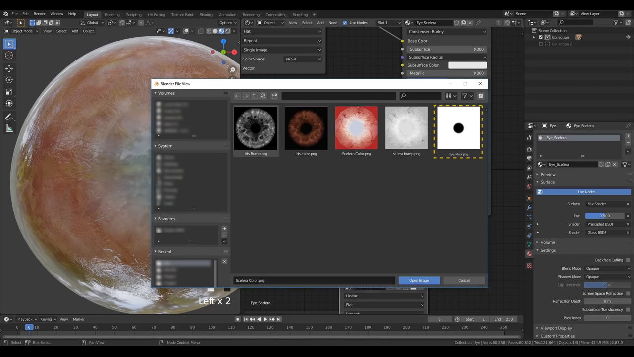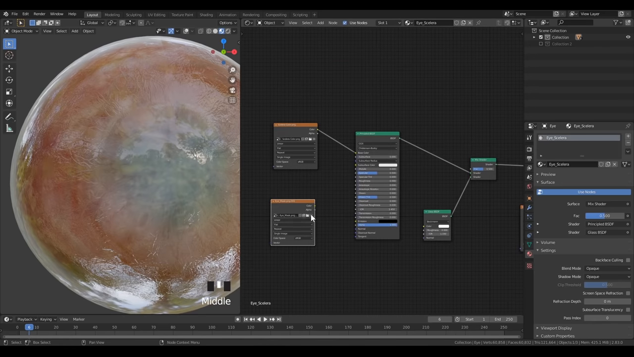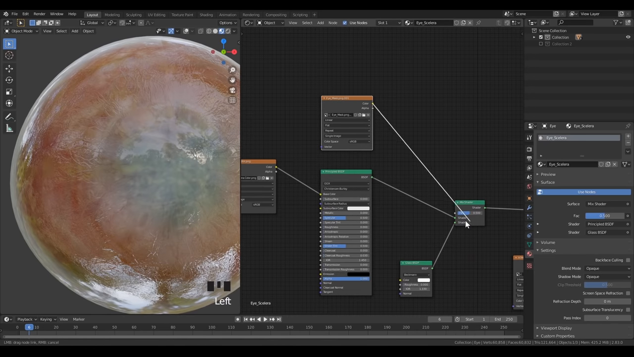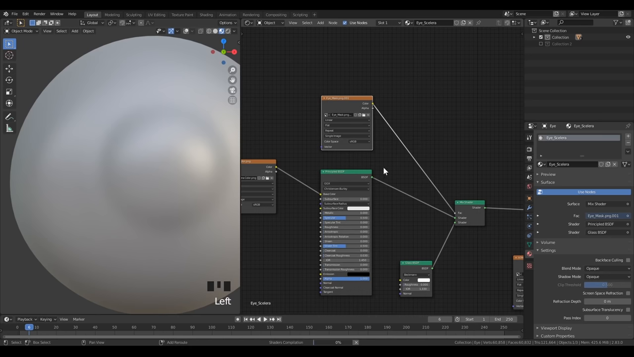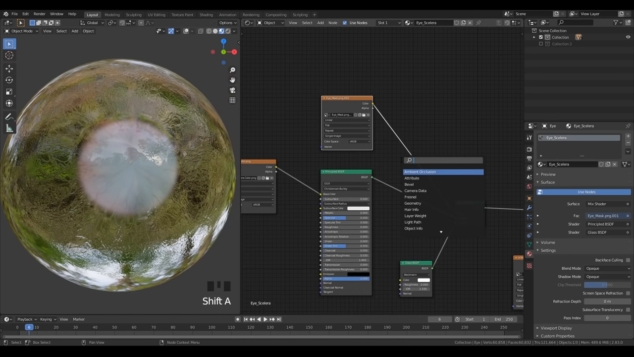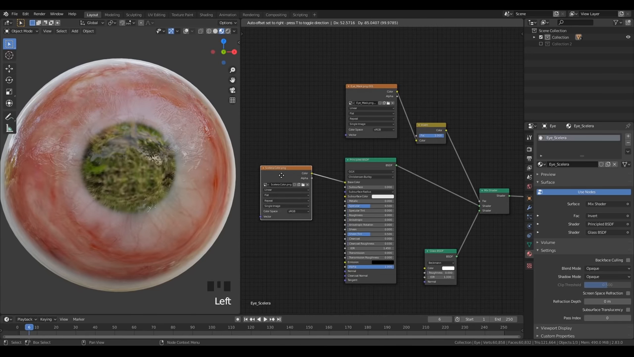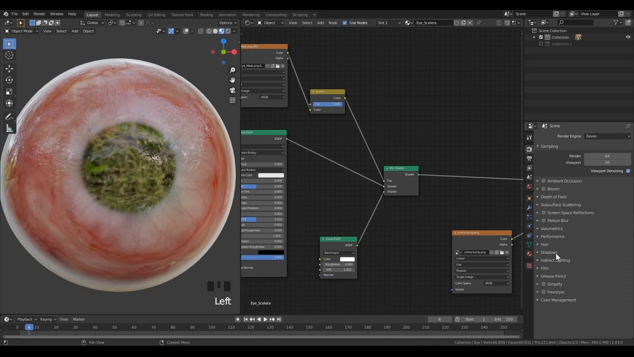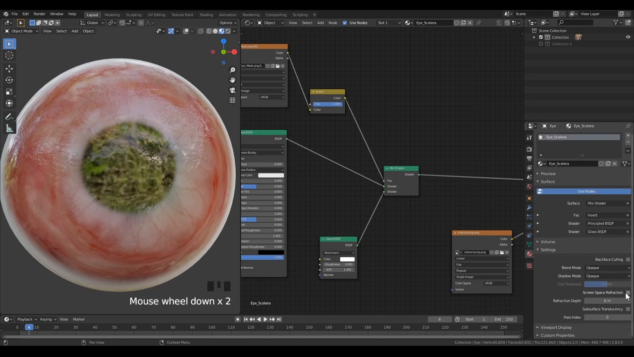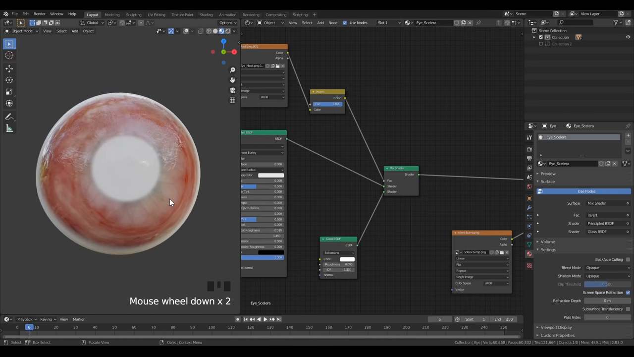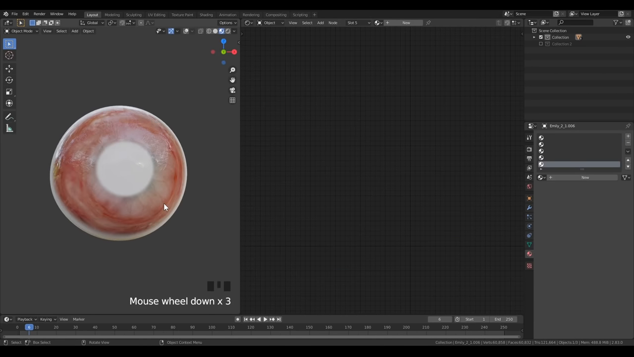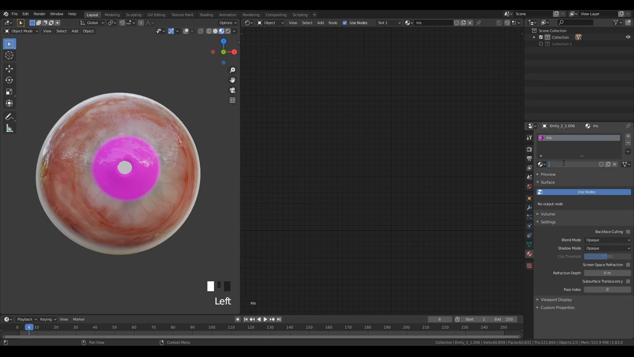Now I am adding the mask texture and plug that to the factor of the mix node. We need to invert the texture. I am enabling the refraction in the EV settings to show the refraction. Now create the iris material.